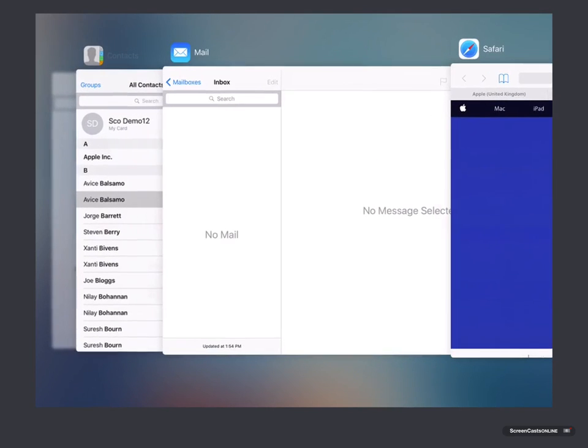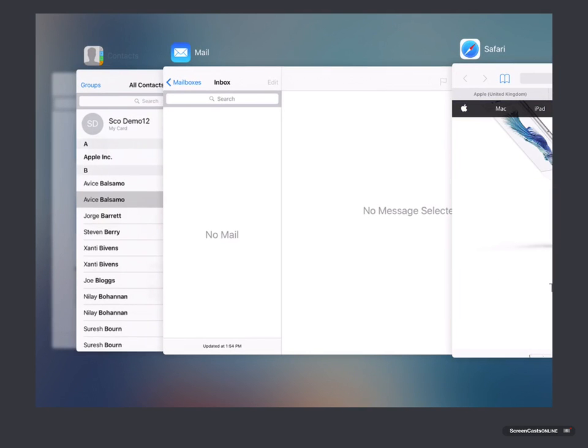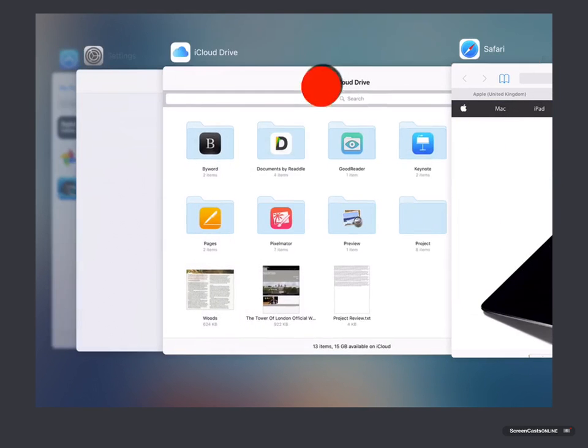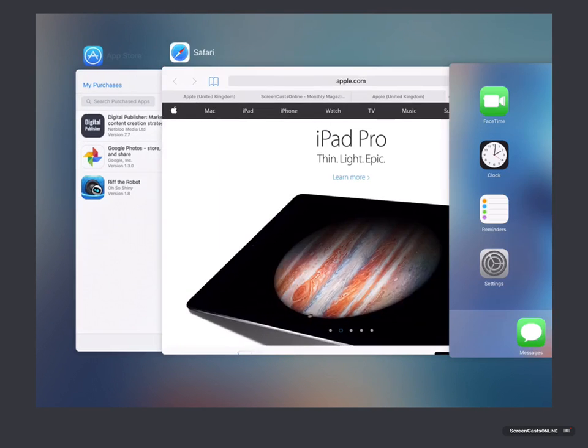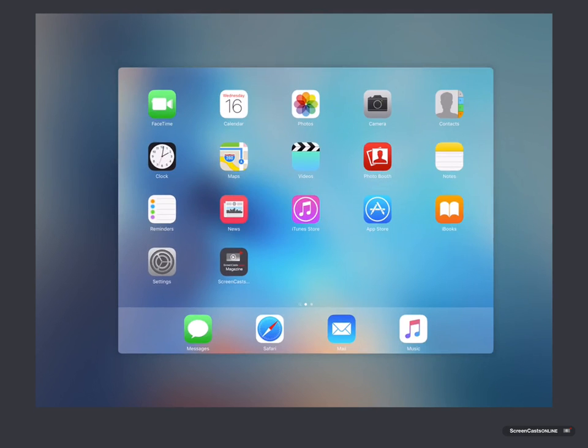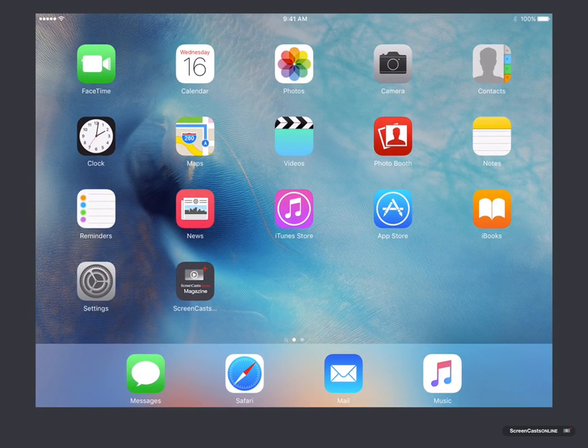So if I double tap on the home button, as before, if I want to delete or stop any of these sessions, remove them from memory, I can just swipe upwards and they will be cancelled. Let's get rid of all those. Now we're back to just our home screen.